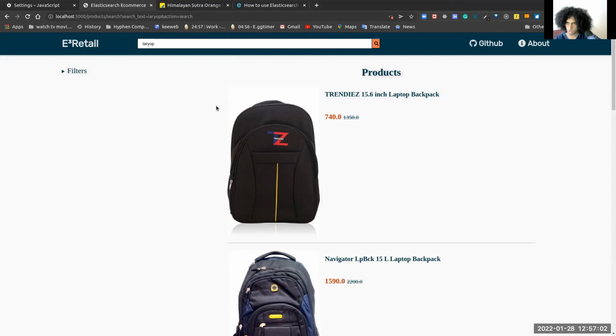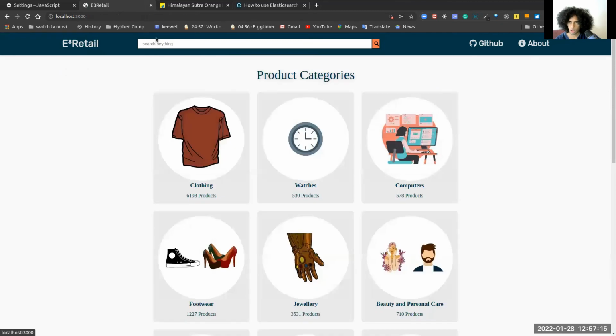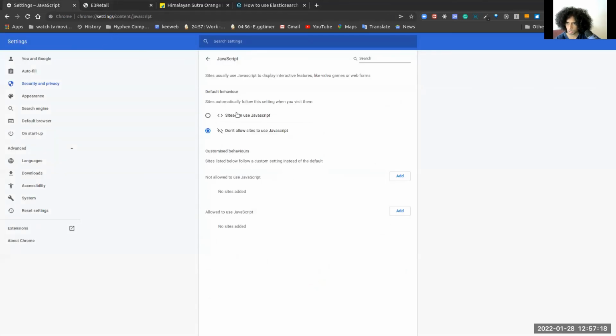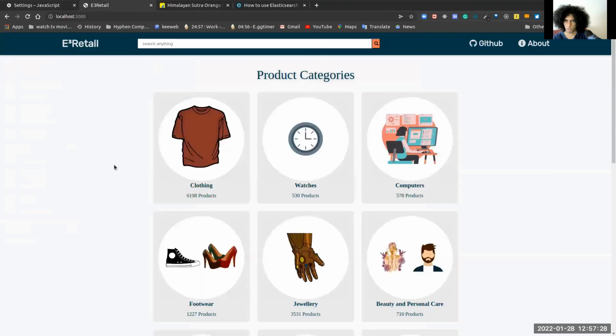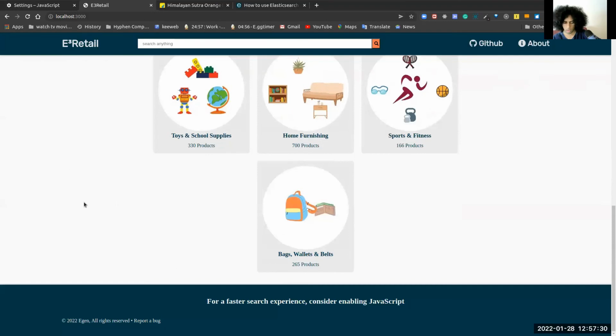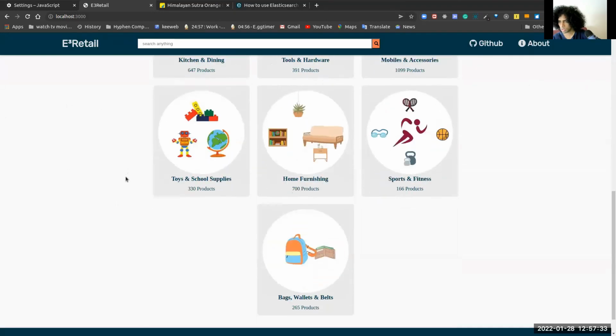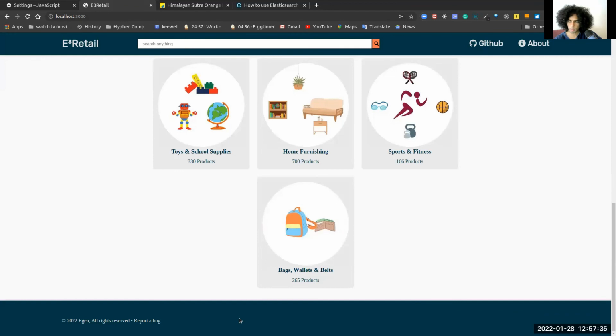Now, the last feature that I want to show you, which is related to Elasticsearch, will require some client-side JavaScript, and that is autocomplete. So I'm going to go back and turn JavaScript back on. This is my Chrome settings page where I've disabled JavaScript. I'm going to switch this on, and I'm going to come back and hit refresh. And now you can see that this message has disappeared because I've enabled JavaScript, right?